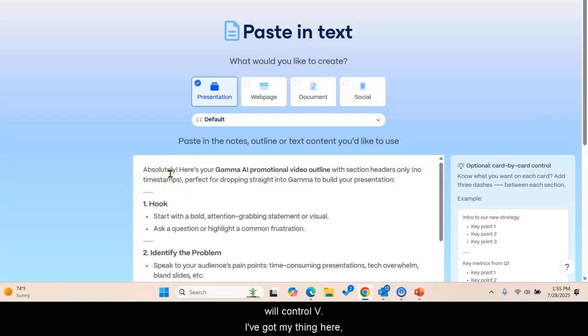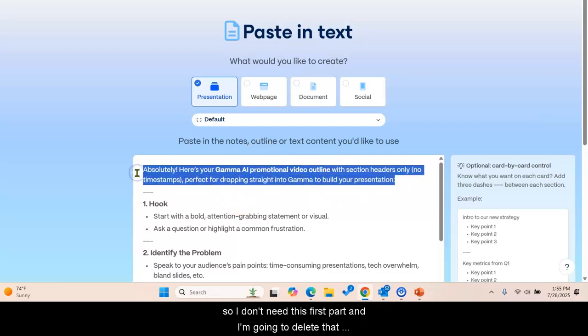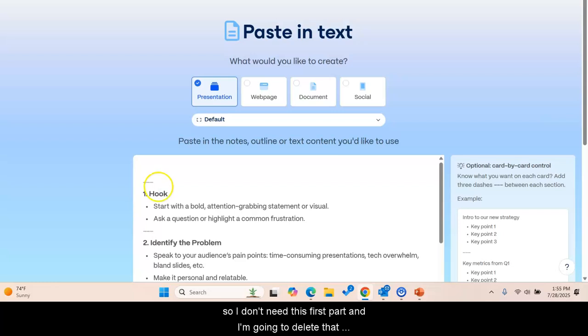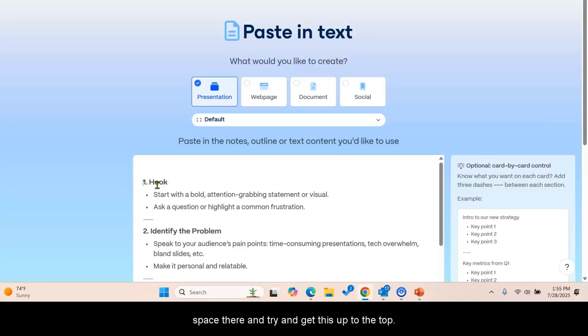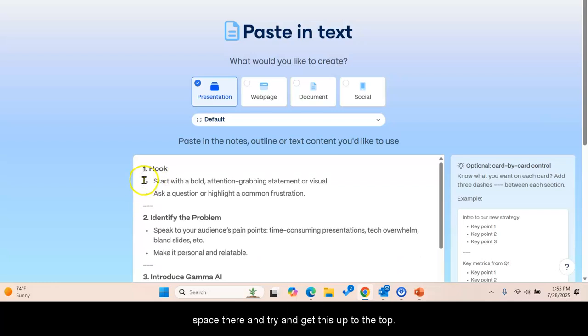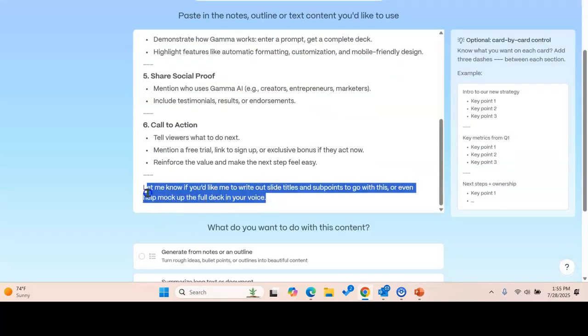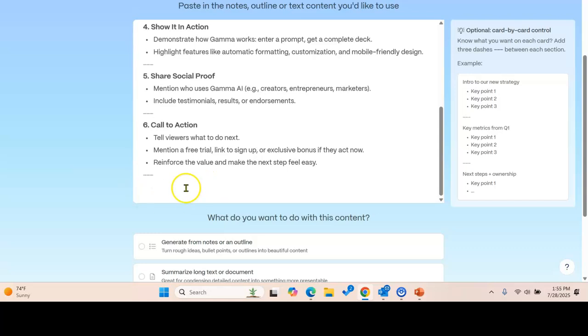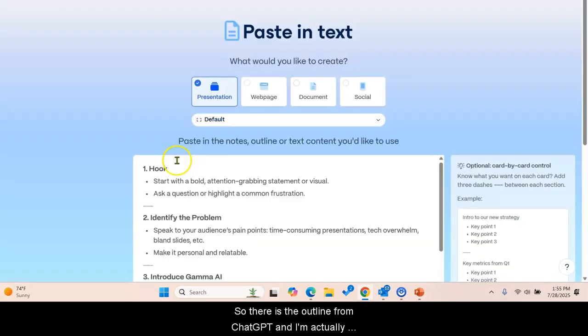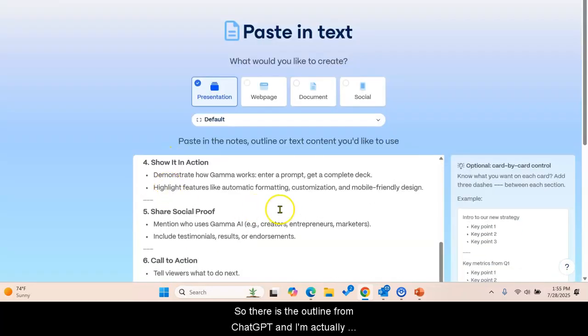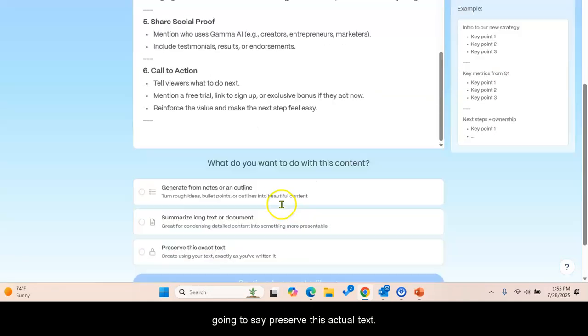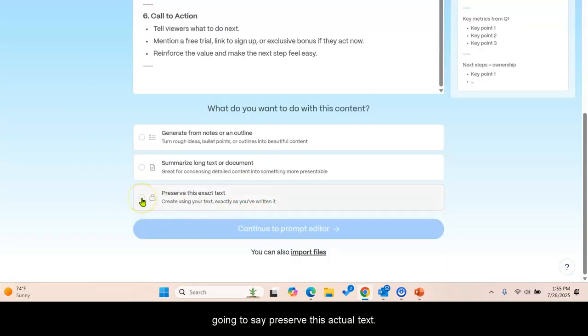And I will Control V. I've got my thing here, so I don't need this first part. And I'm going to delete that space there and try and get this up to the top. And then I don't need this last little bit here. So there is the outline from ChatGPT. And I'm actually going to say preserve this actual text.